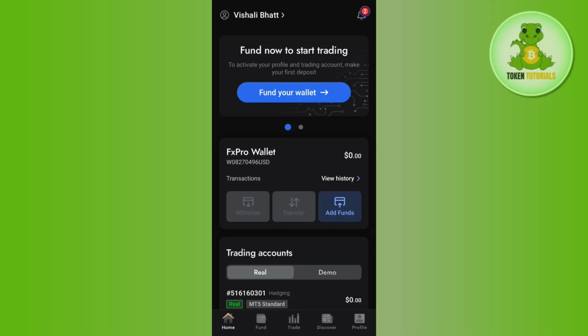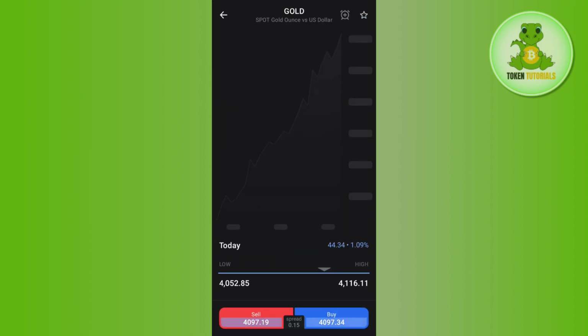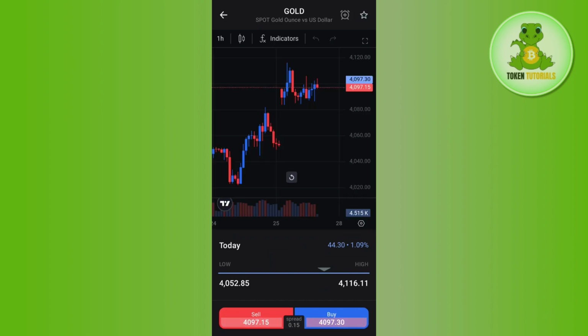Hello everyone, welcome back. In today's quick video, I'm going to show you exactly how you can use the drawing tools and the indicators on the FxPro application. So you need to simply launch the FxPro app, then tap on the option of trade. Over here, you just have to select your demo account and then choose the particular instrument in which you want to use the drawing tools and the indicator.